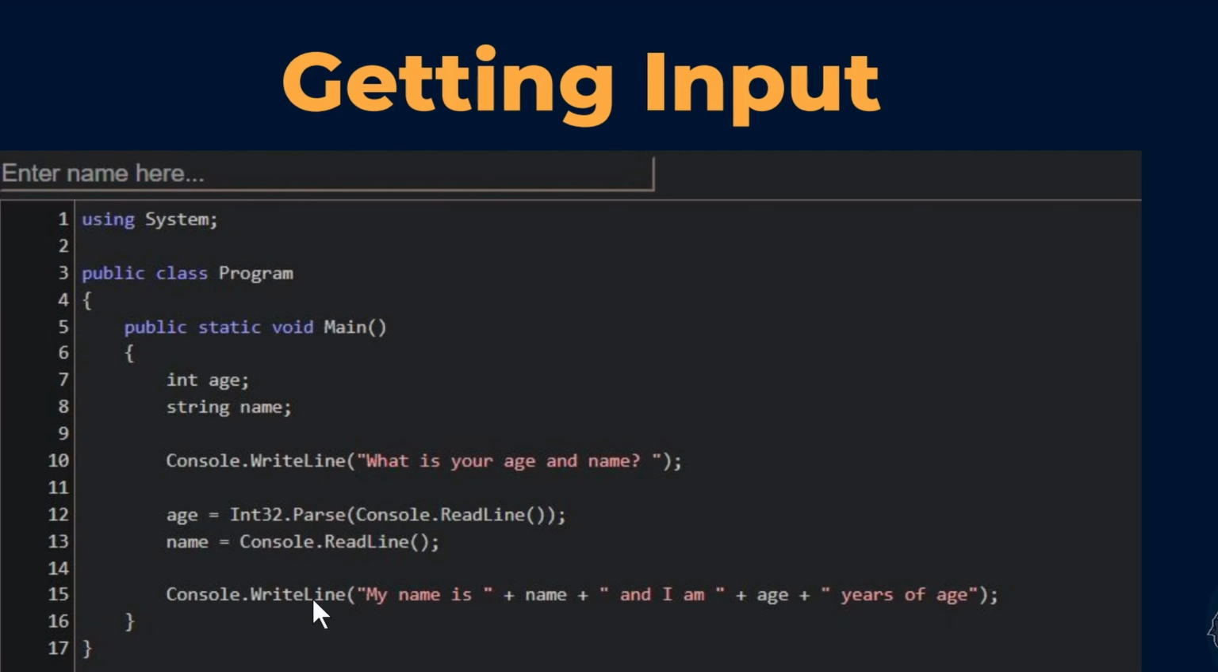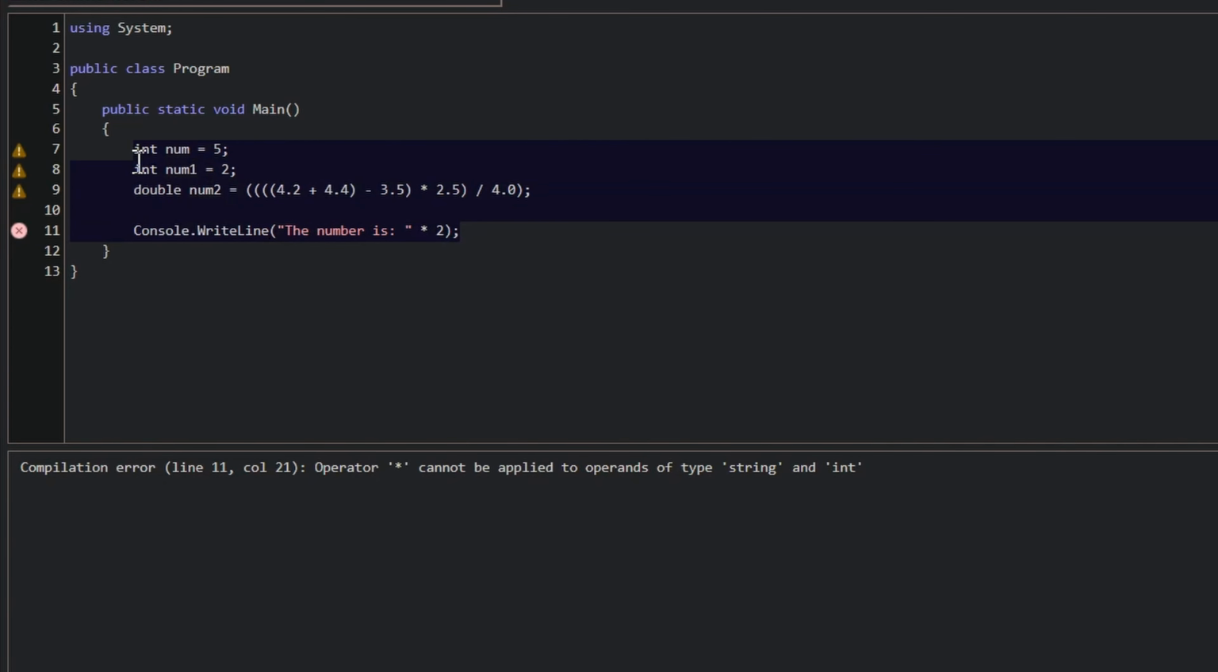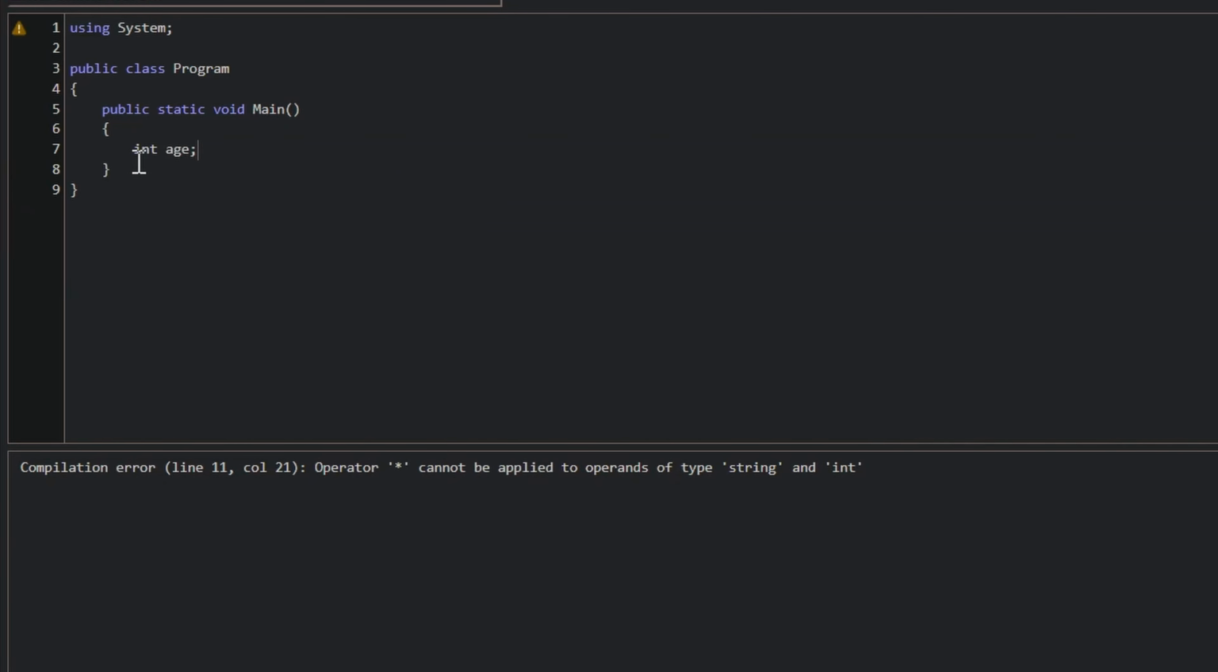And then if we do console.writeLine, my name is plus my name, I am, age, yada yada yada, it'll print out whatever we've written. So I will do a very quick example. Let's take all this mumbo jumbo away. Let's go int age, string age. Yep, I am not the best typer in the world.